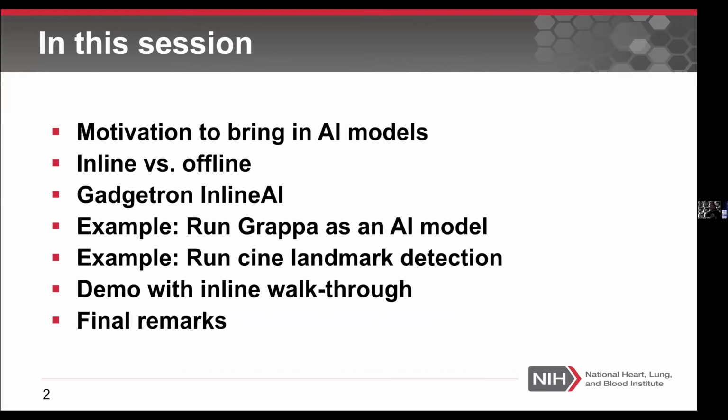This is the outline for this course. We will start by motivating why we want to do this. Also, we will touch on the concepts of inline versus offline. Then we look into Gadgetron Inline AI, which is a package or scheme Gadgetron provides, so we can call the AI models. Then I prepared two examples for this course. One is rather a demo, running GRAPPA as an AI model. It serves as an extension of the generic chain we mentioned. And as an example, if we want to do AI-based reconstruction, Gadgetron can serve that purpose. The second example is a more mainstream use case, where we can extend the imaging pipeline for image analysis.